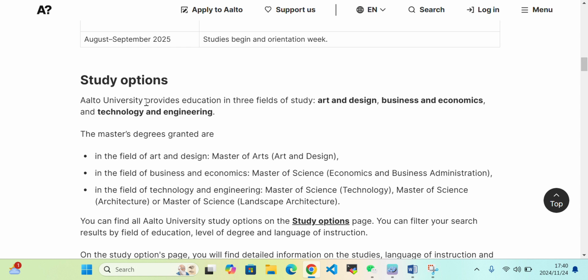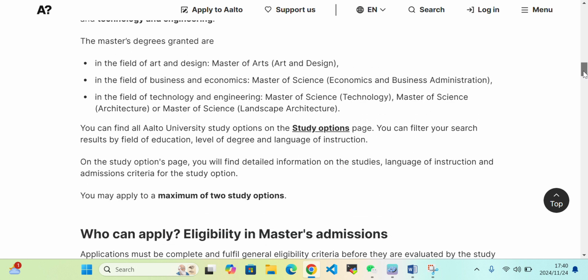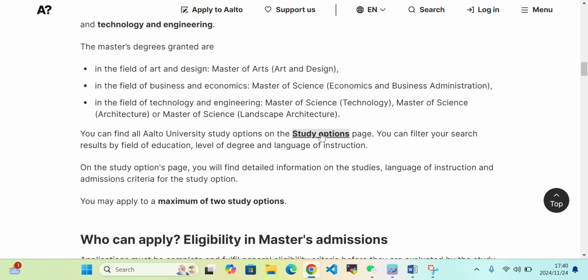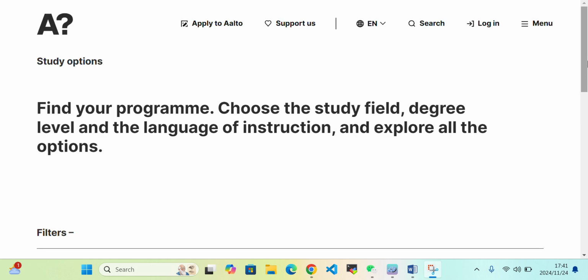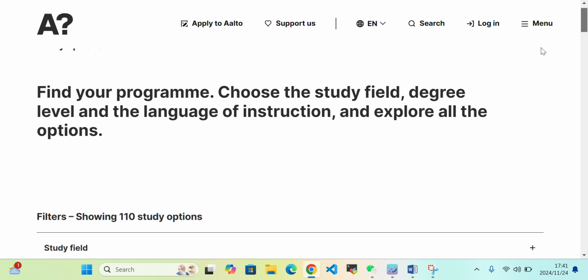These are the study options. You can choose art or design, business and economics, and technology and engineering. You can find all the Aalto University study programs here. You can visit that page where you can see the study options, and you can apply to a maximum of 2 study options during your admission. So these are the study options.